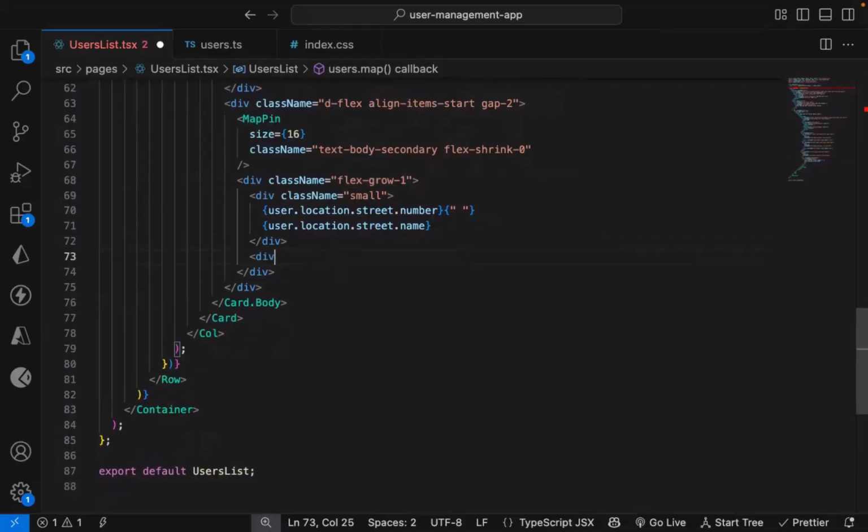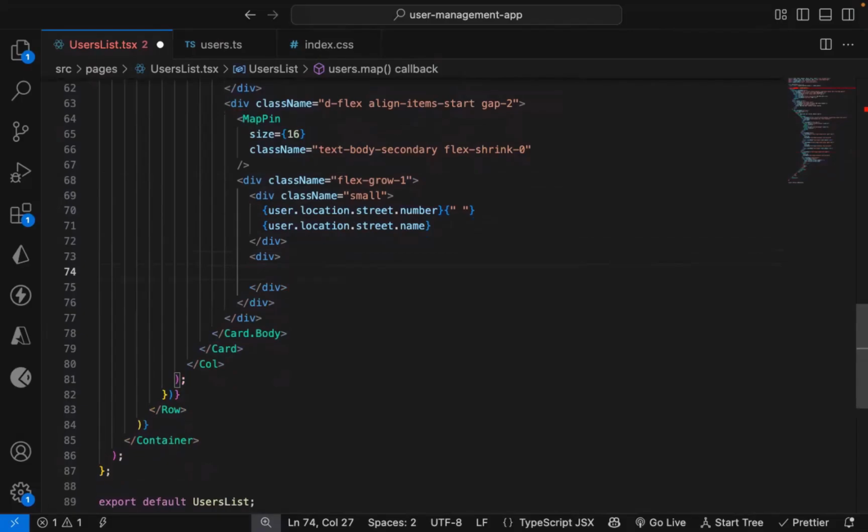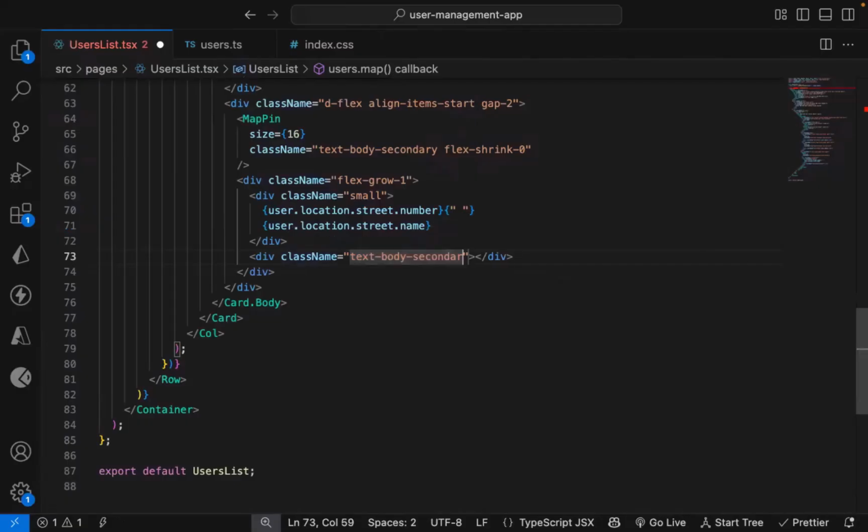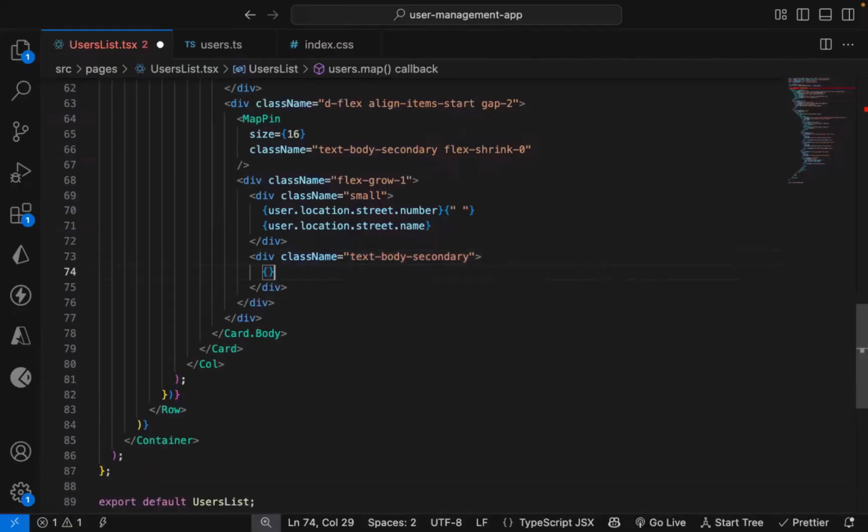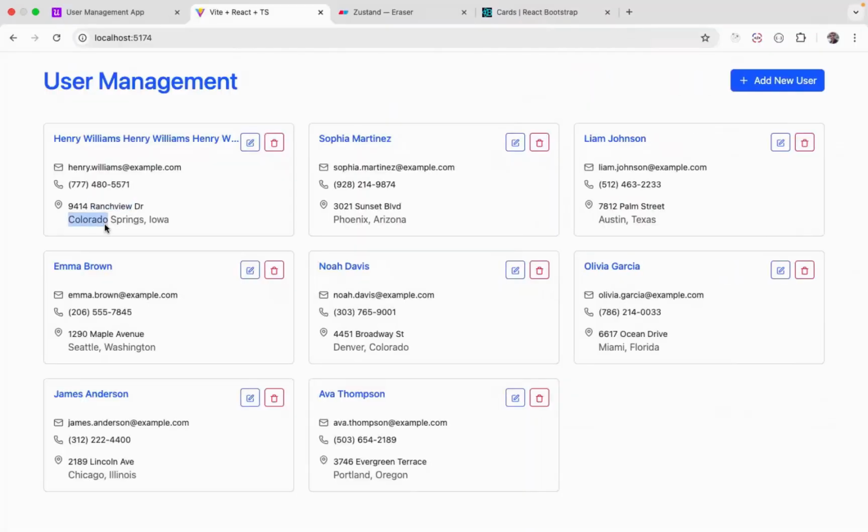Now alongside this div, let's add one more div. Here, let's add again the class text body secondary. Here we display the city and state. You can say user dot location dot city, user dot location dot state. You can see the city and state.